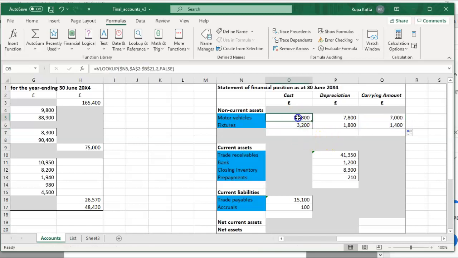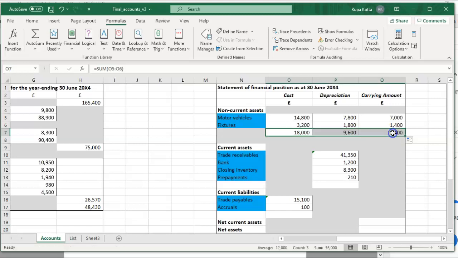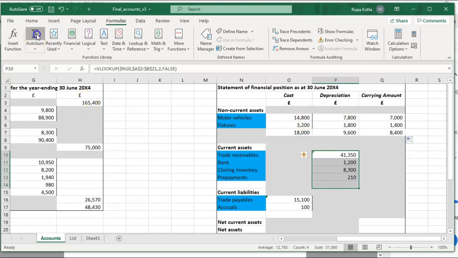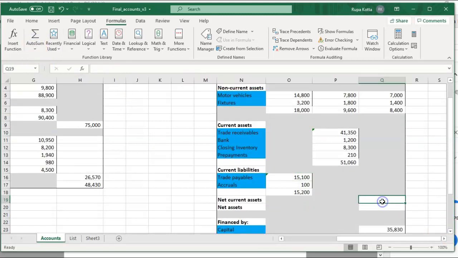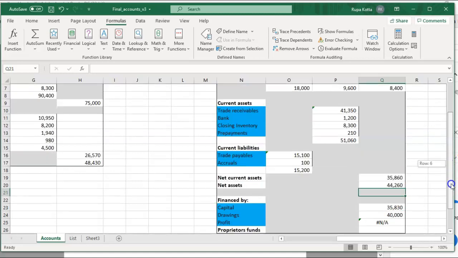Then do the totals for all the columns. Drag it. Now we need the total of our current assets, total of our current liabilities. Then net current assets is current assets minus current liabilities. Net assets is non-current assets plus net current assets. So our net assets is completed.